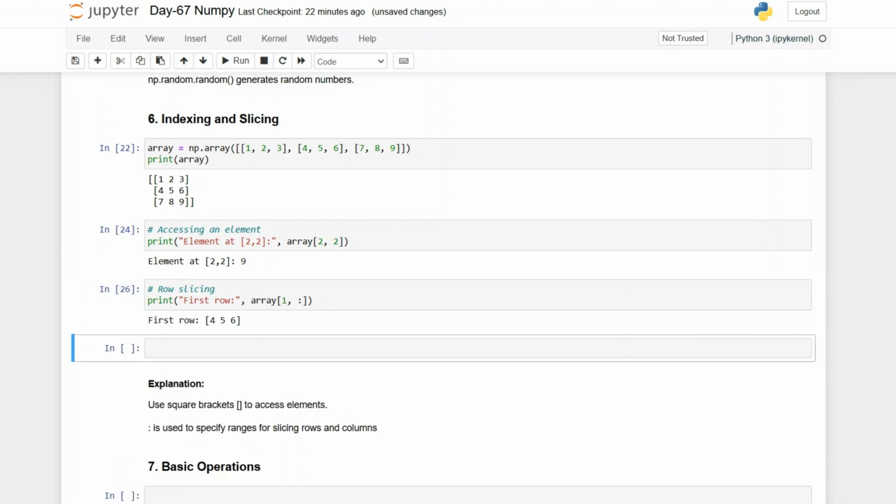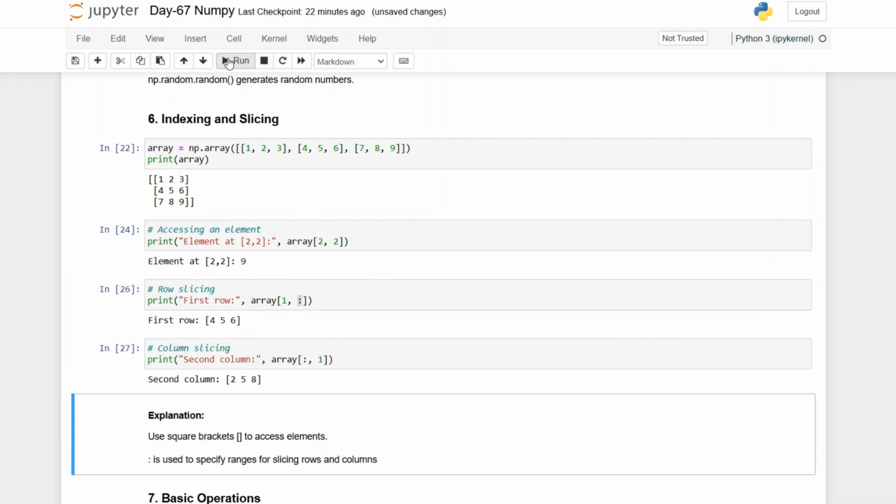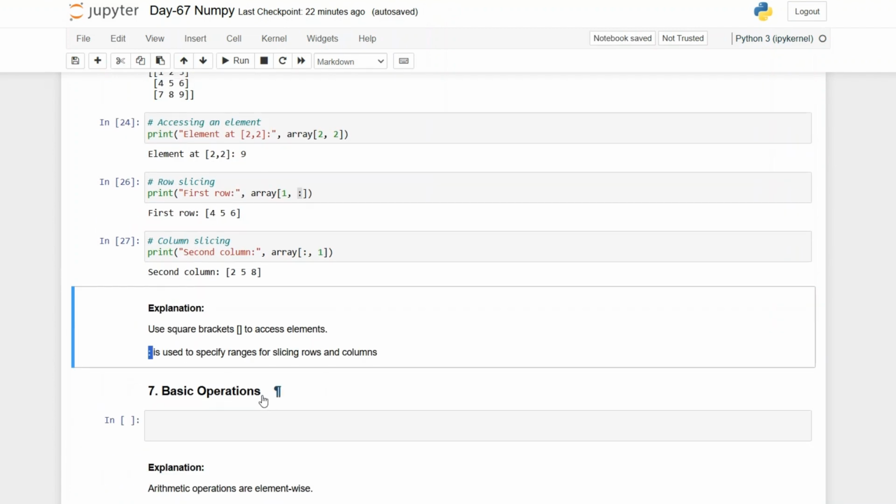Other things that you can do is column slicing. We've done row, and then this is column. So you see this is row and this part is the column. If you want to perform column slicing, let's get our second column, which would be at index 1. And then if I run this, we get our second column. So we use square brackets to access elements, and we use this colon to specify the range for slicing the rows and then the column.